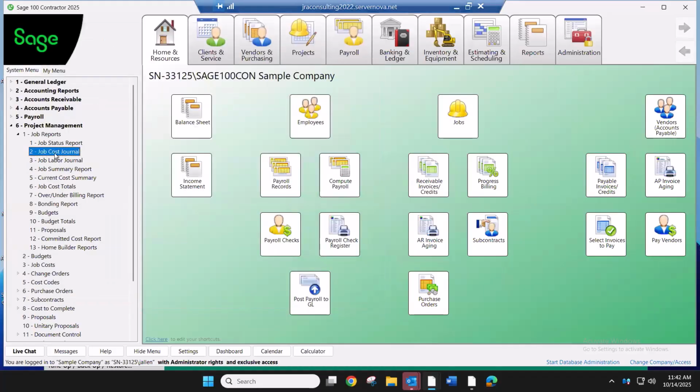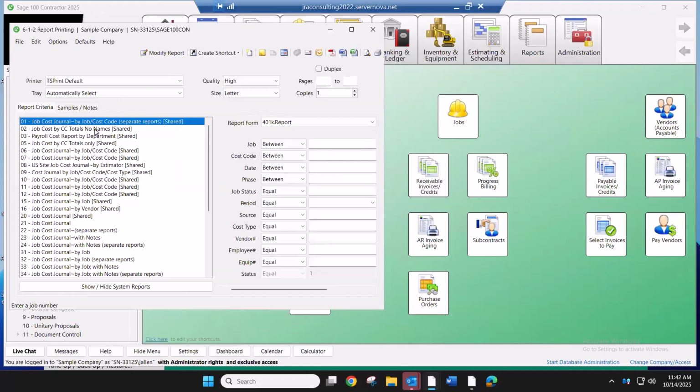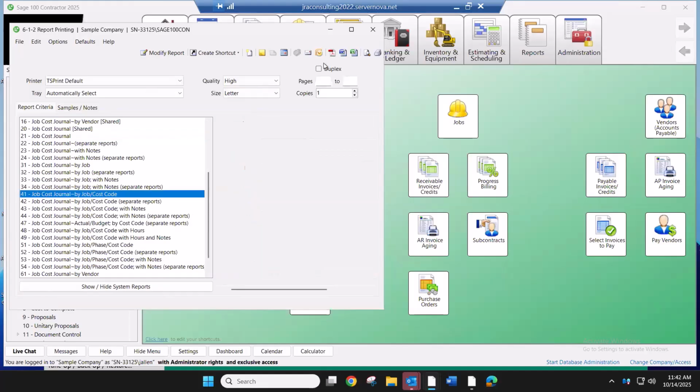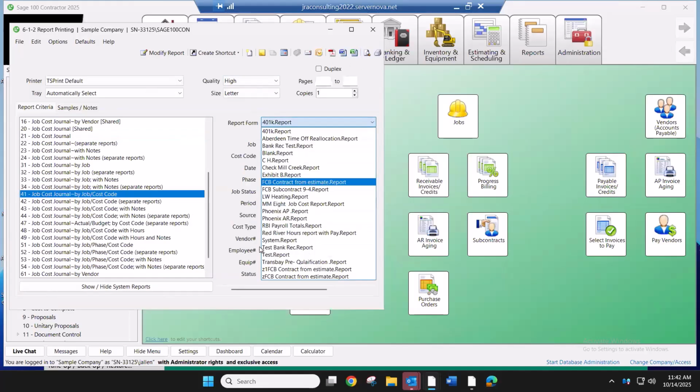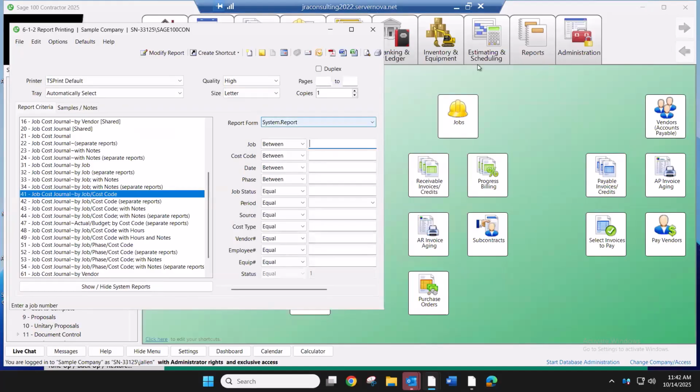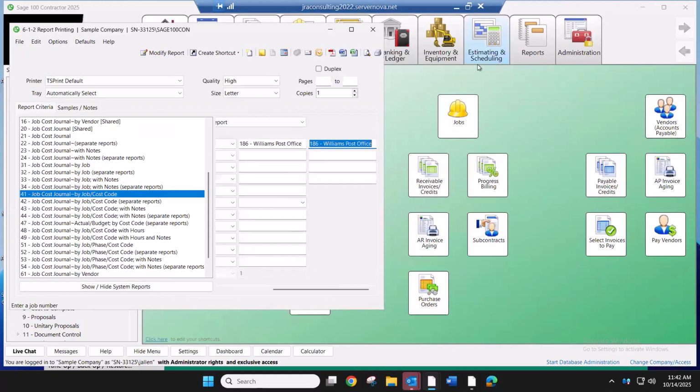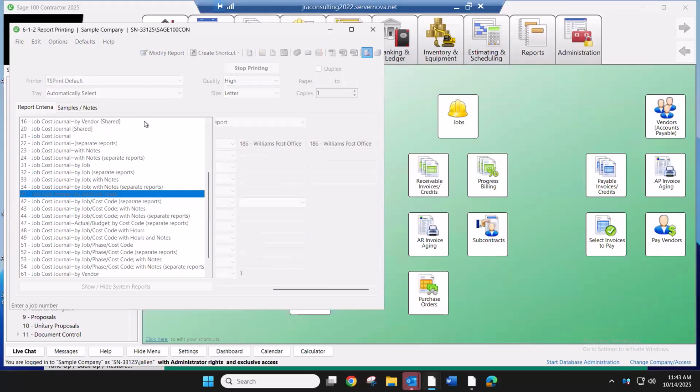Job cost journal. This is something that a lot of the project managers absolutely love. And it's going to be based off of cost codes. I'm going to show you just one job. I'm going to do the whole duration so that you can see how much detail you can get on a project.